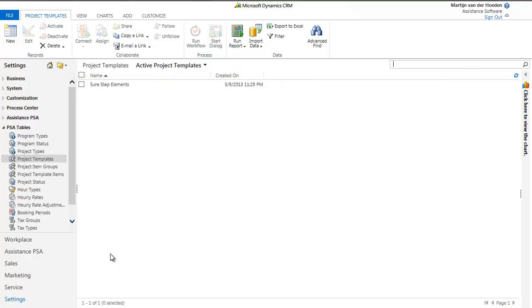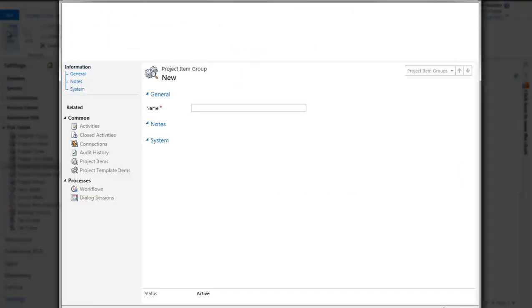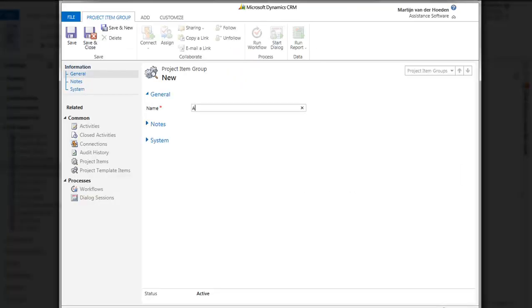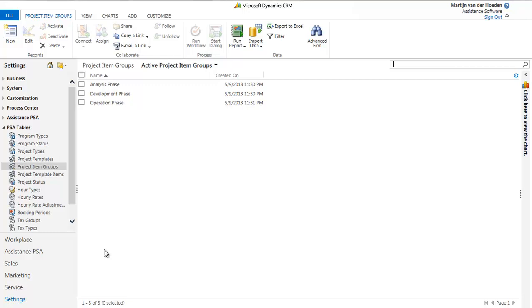Your next step is to define your project item groups. Click on the table and hit the New button. Your project template will consist of 3 item groups. Enter the name of the first one, click Save and New, and create your second one. As with the project template, all that is required is that you define each group by giving them a description. Once you're done, simply save and close the window. You can see now your 3 project item groups in the list display of your table.